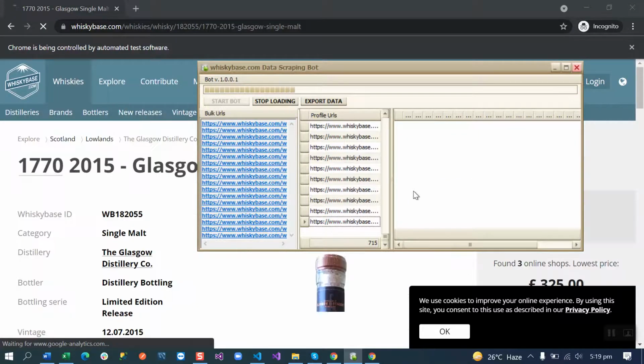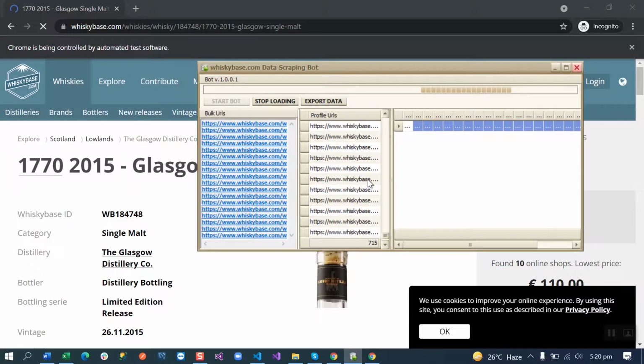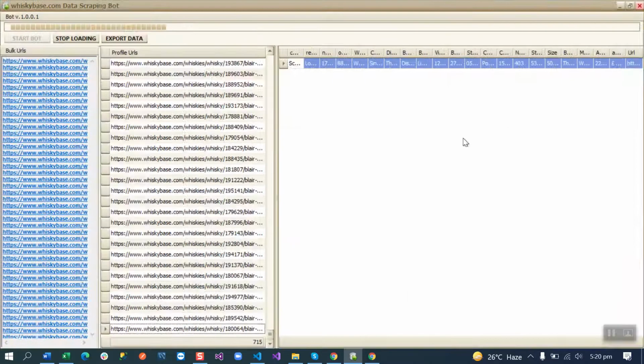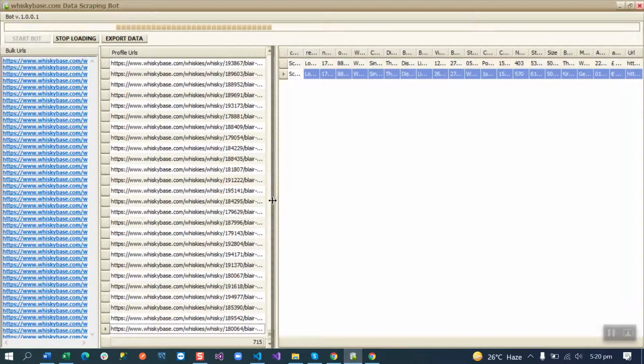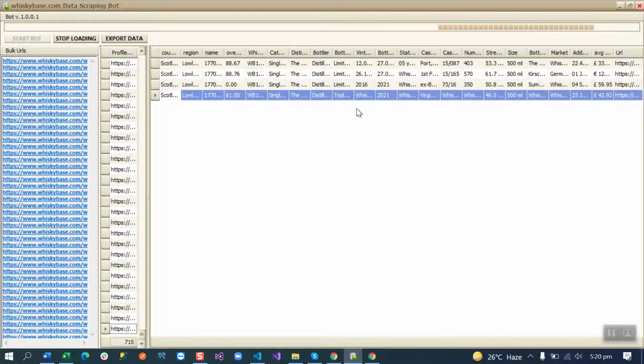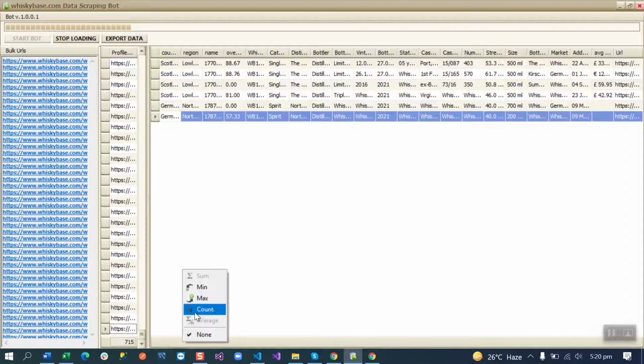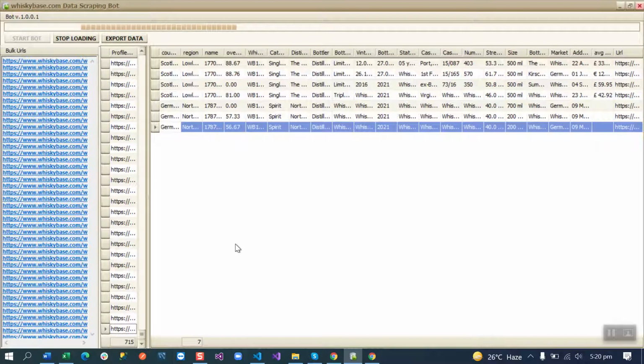In phase 2, basically the bot will be crawling all these URLs and scraping all the data columns that we need. So here you can see all the data columns that we need to scrape, and we can see the row count here as well.